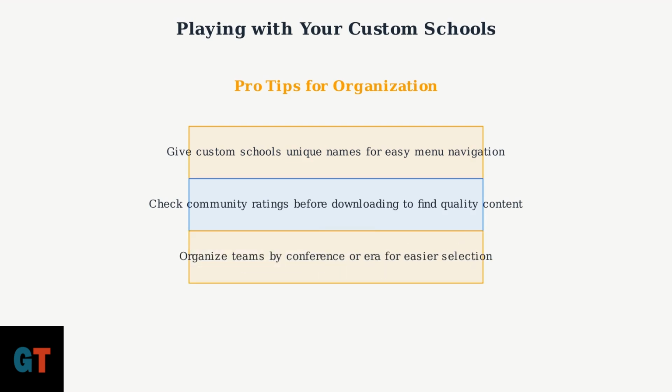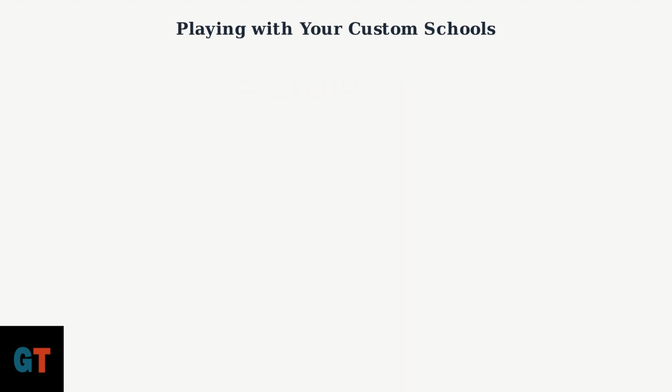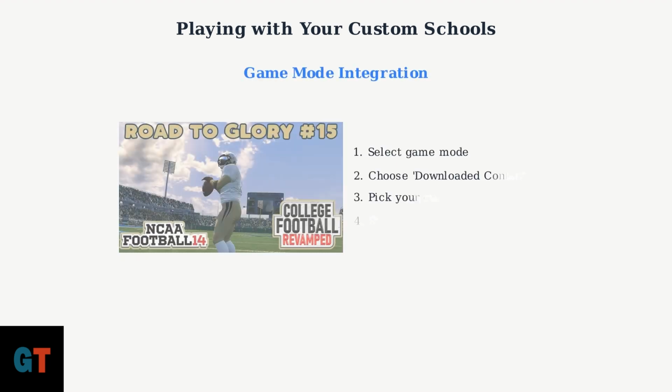Consider organizing your teams by conference or historical era. This systematic approach makes it easier to select the right team for your gameplay scenario, whether you're recreating classic matchups or building new rivalries. Integrating custom schools into your gameplay is straightforward.